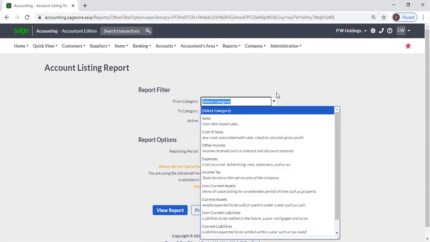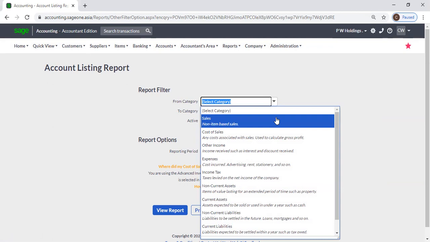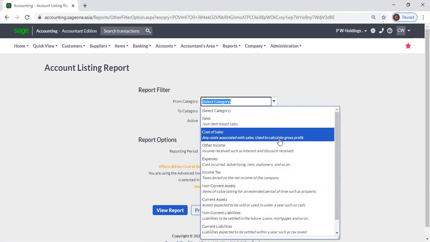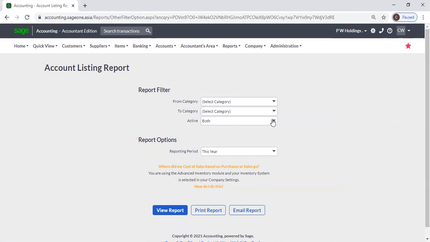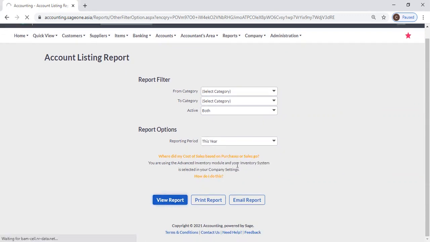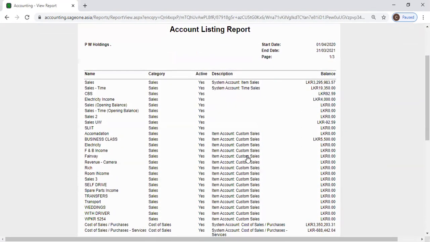You can select categories. You can select sales, cost of sale, expense accounts, and balance sheet accounts. And you can select active, inactive accounts. And from reporting period, you can select this year, last year, or life to date range. And you can view the report. From this report, you can view GL account name, category, whether it's an active or inactive account, description, and balance for this period.